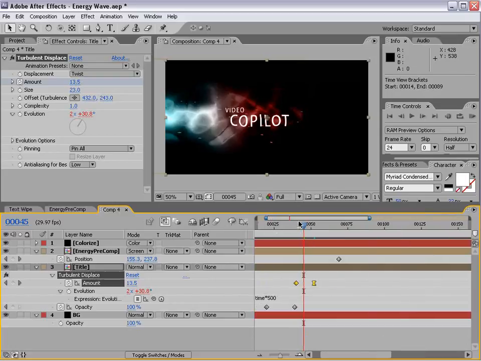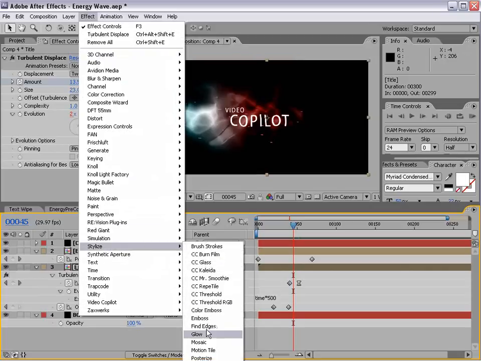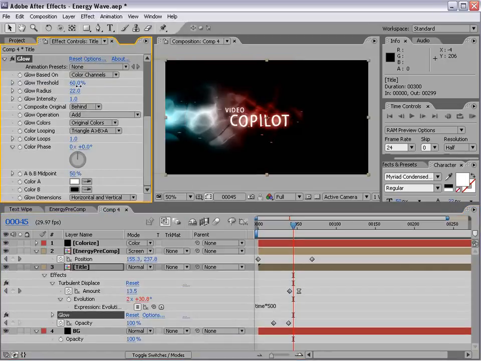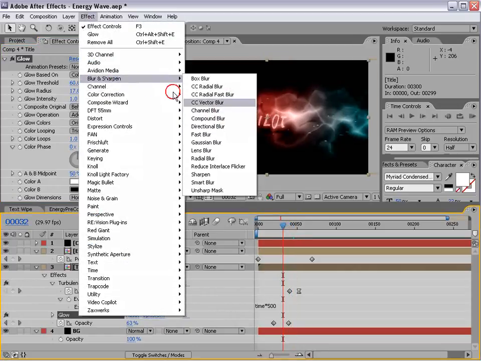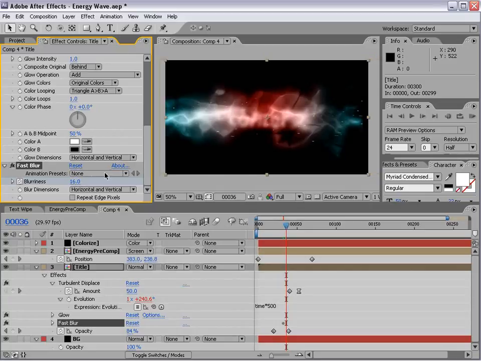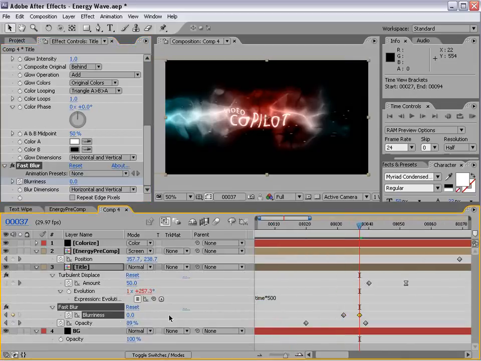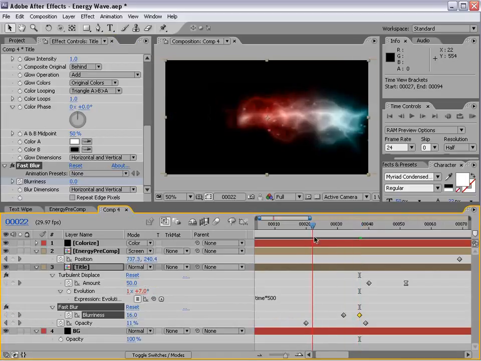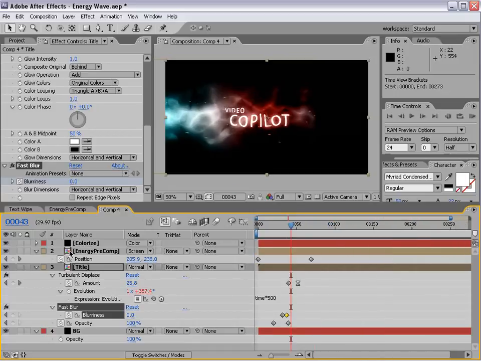Okay. Now we also are going to add a slight glow to our title. So we'll choose Effect, Stylize, Glow. We'll turn that up just a bit. And finally, we might want to add a blur, fast blur. And we'll turn it up, keyframe it, move forward a little bit, and we'll turn it down to 0. And that way the blurriness keyframes on, and our animation blends very nice.